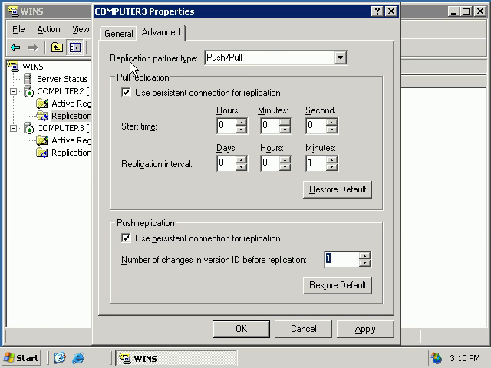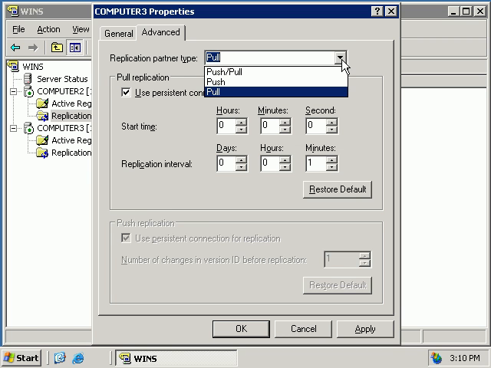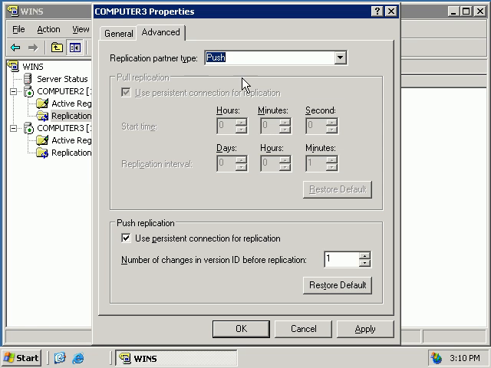So the replication partner type here, Computer 3 is a push-pull partner because we are doing both pull and push replication. You could choose one or the other only. So for example, if you say Computer 2 is a push only, then we can push after a certain number of changes. But we would not pull for the pull interval of time here.